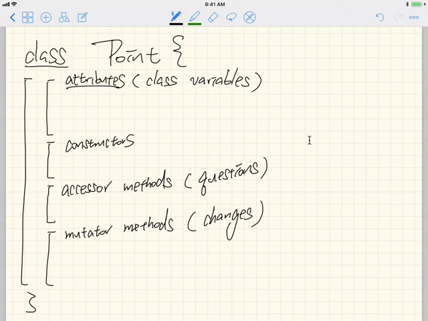Of course, sometimes people would like to mix constructors with mutators in a different order. That's fine. But if you want to make it simple and clear, that's the order you can follow. Okay, so now let's think about how we can define the attributes for the Point.